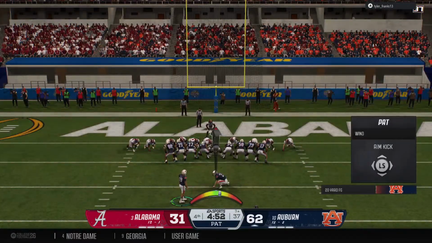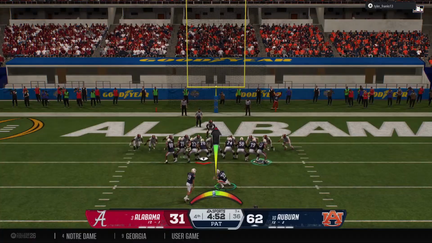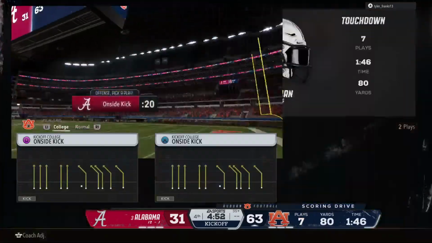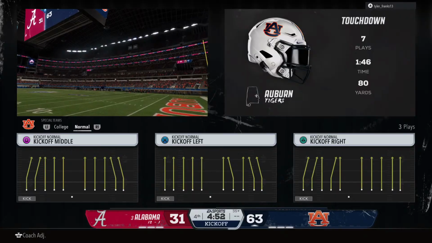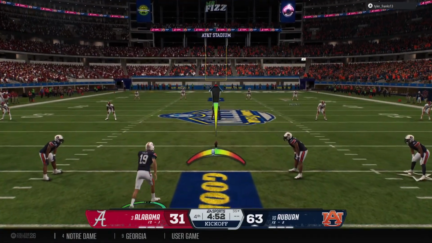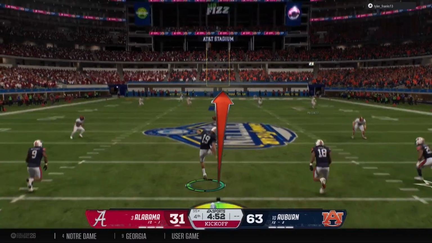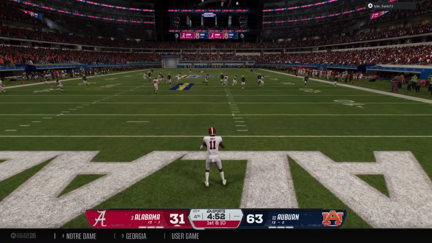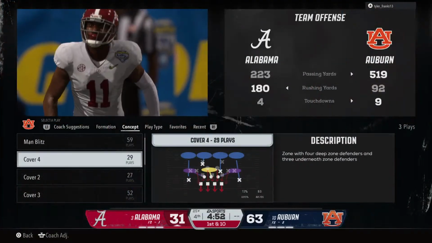So they'll try to add to the lead now with the PAT. And the kick is up and good. They tack on a point to their lead. Got momentum after scoring that touchdown. Now the kickoff team out there to kick it away. And it comes out to the 25. No return attempted there.